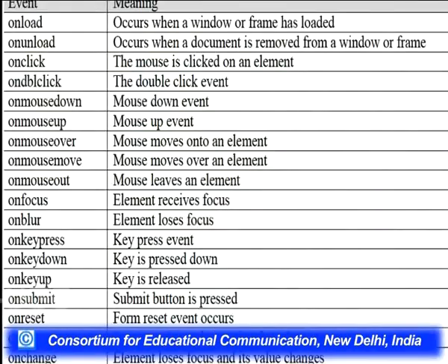So we have a very wide range of events which JavaScript provides us, like the onload event, which occurs when a window or the frame is loaded. So when the window is loading, you can define a certain message which can be given to the user, or you can show a certain graphic, a certain image which is being displayed. Then we have onunload, onclick, ondblclick, onmousedown, onmouseup, onmouseover.